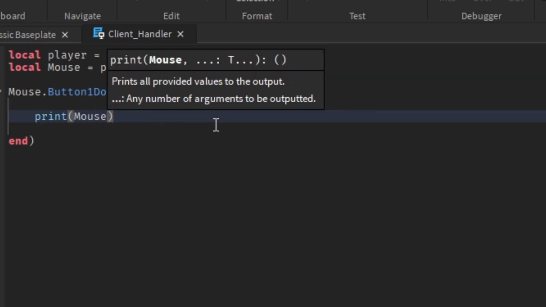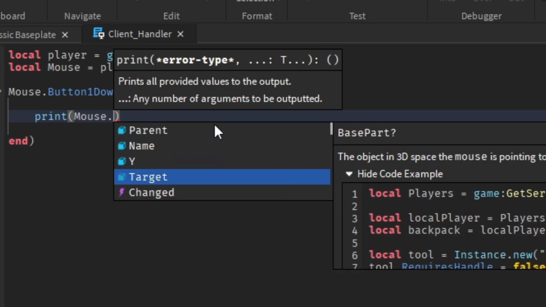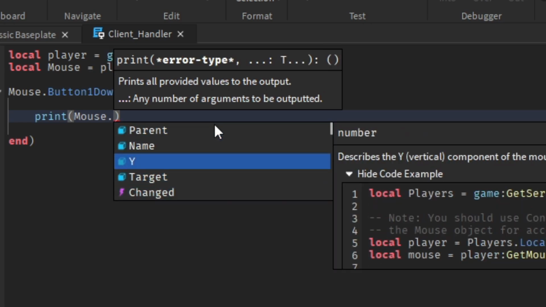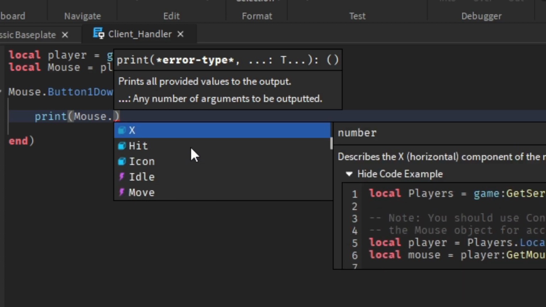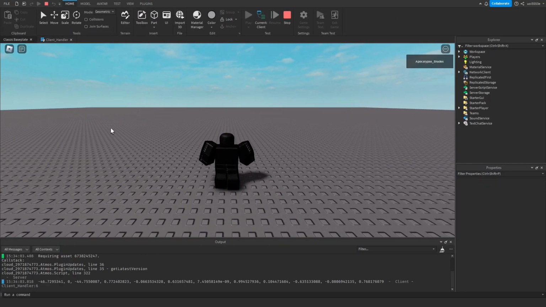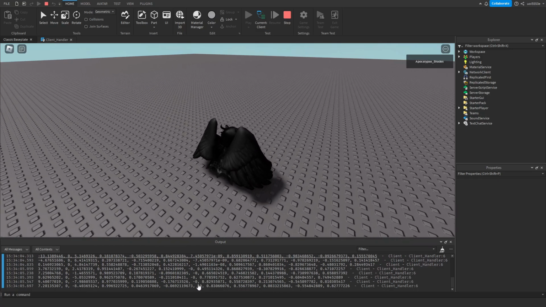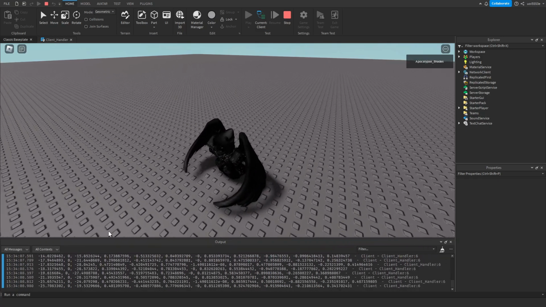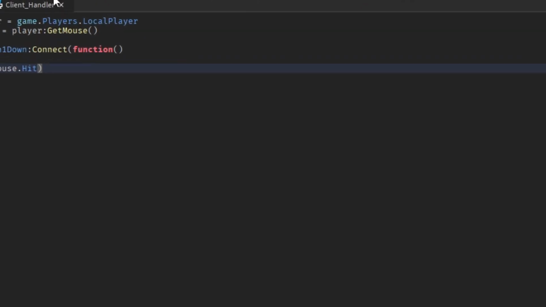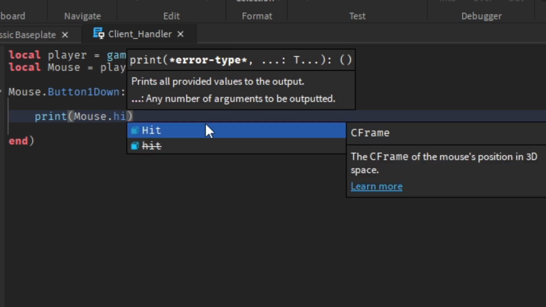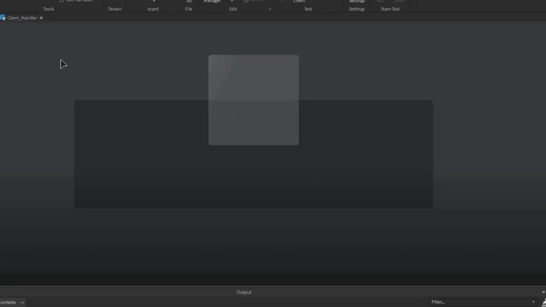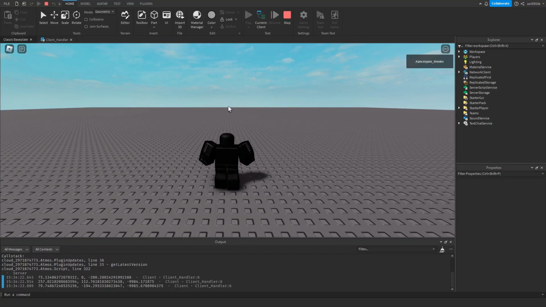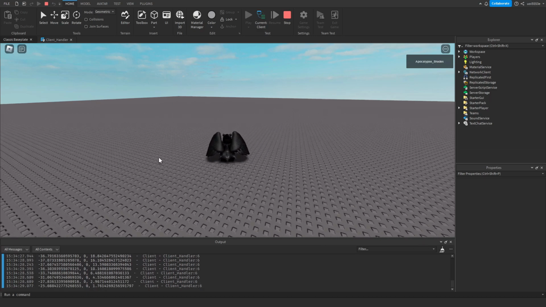And then we have mouse.Hit. Yeah, this is how you do this. It's just taking the position, and Hit is just the position where the mouse is, and that can also be useful. As you can see, it's just printing a bunch of positions. But Hit.Position, as you can see, is what we want when we want the position of the mouse, and that can also really help.